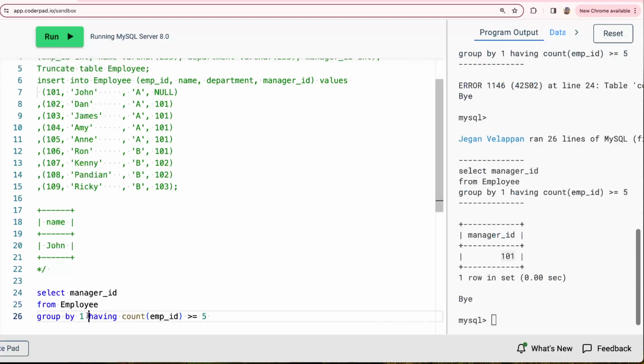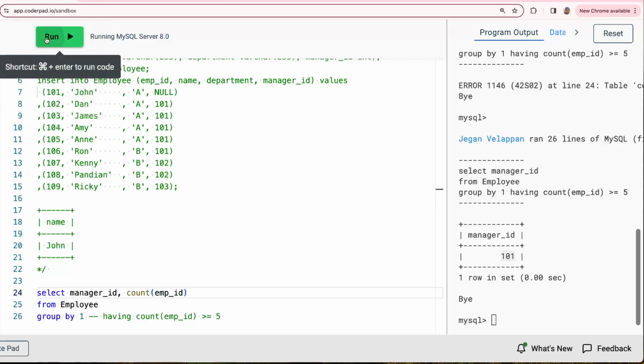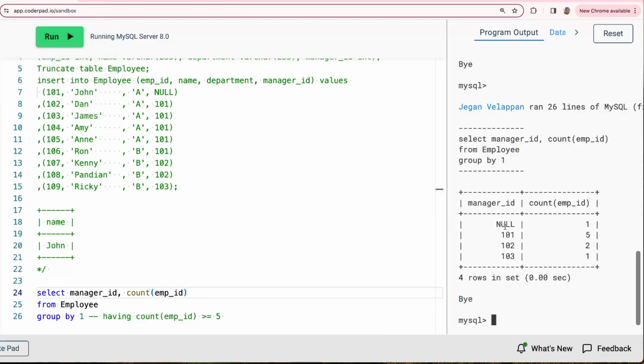If you want to see all the managers and how many reportees each manager has, we can just say count of employee ID. We should filter the null, but for now we don't do it because there is one null manager ID, we don't have to see it. So 101 has 5 reportees, 102 has 2 and 103 has 1. So the only eligible manager ID is 101.